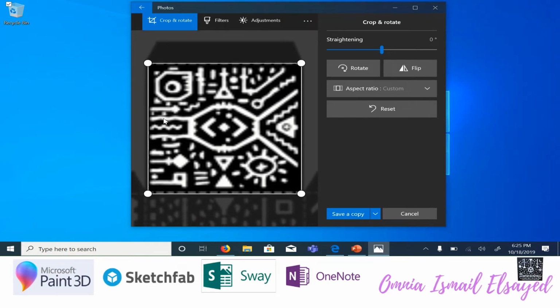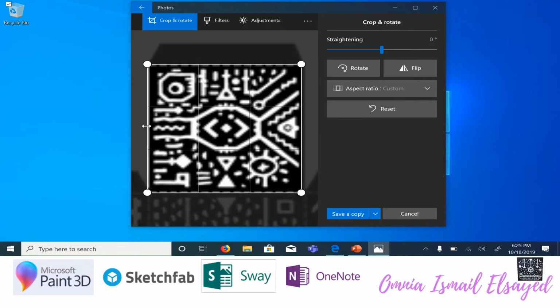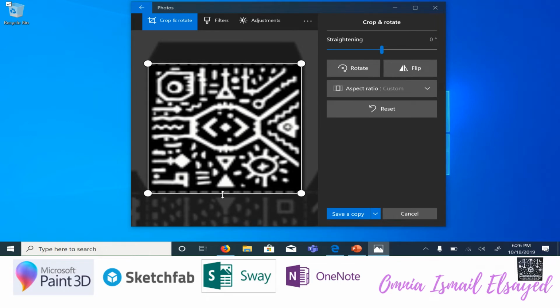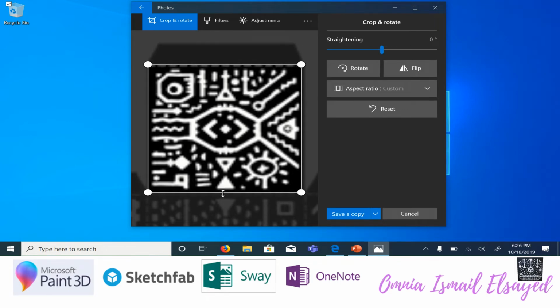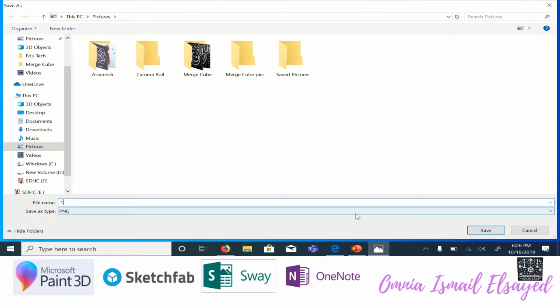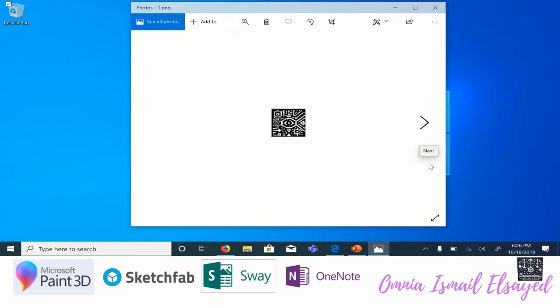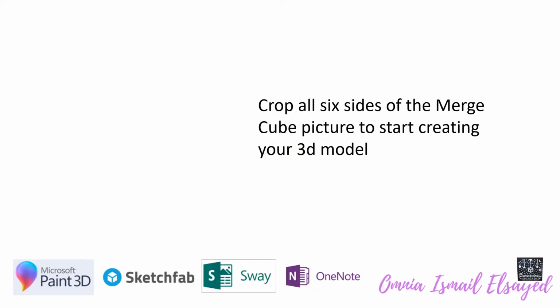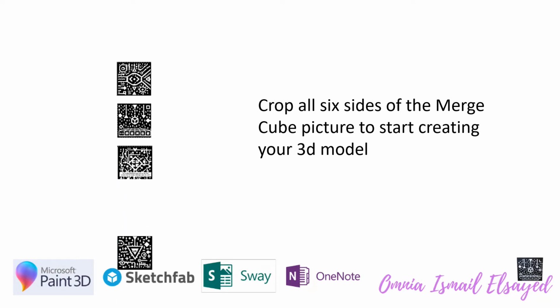Here's the first one. Then I'm going to save a copy of it. It will be number one. I'll repeat again with the five sides. Crop all the six sides of the merger cube picture as I did with the first one to start creating your 3D model. So I should have each one alone.